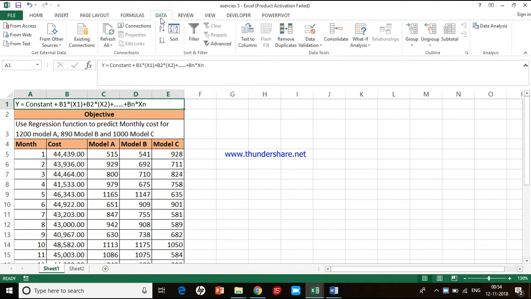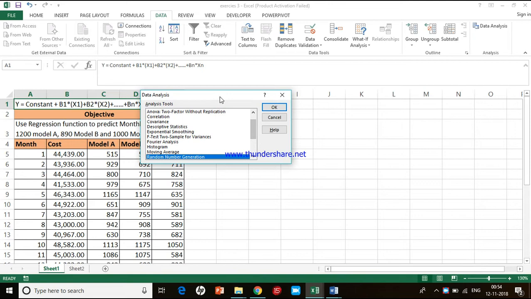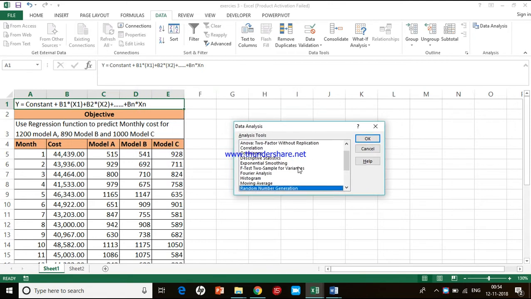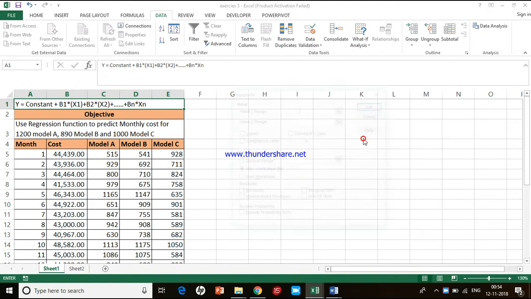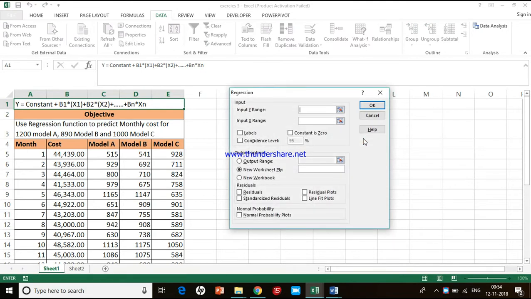So we have to go to Data and click on Data Analysis, and then you will get the Data Analysis dialog box where you have lots of statistical tools and functions available. So we are going to use the regression function. I click on Regression, click on OK, and then the regression input dialog box opens where we have to feed in the input dependent variable, which is y, and the input independent variables, which are x.